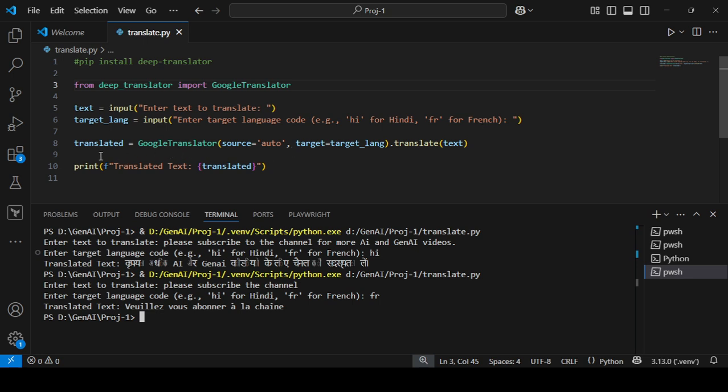Then go here, Google Translator. Here we are using the Google Translator library, an AI library, with source equal to auto, which means it will auto detect the language of the input text. Then target is equal to target language. Target language is taken from the user. Then the dot translate function will translate the text to the desired language. Then here we are printing the translated sentence. So this is how this code is working.